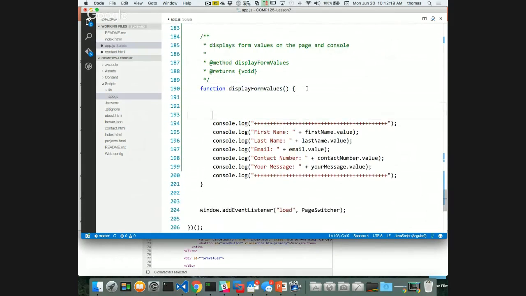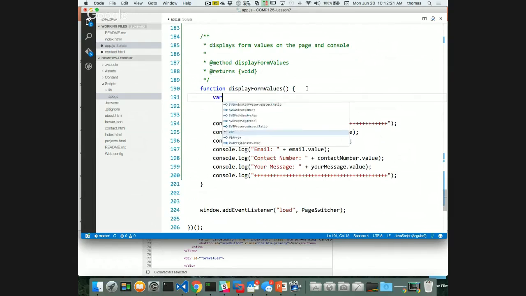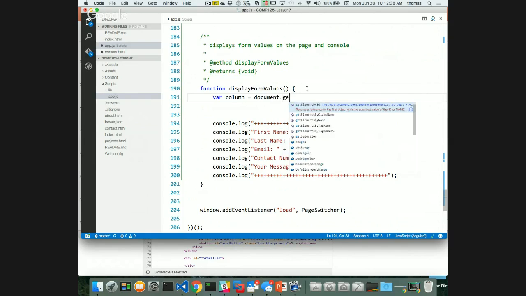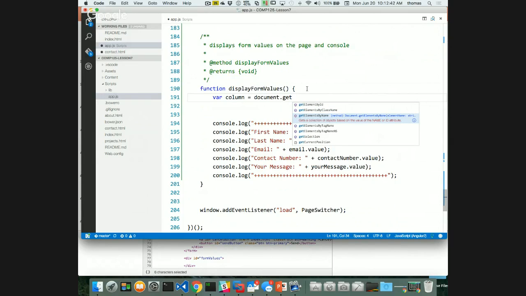So I'm going to declare this as a variable, right? I'm going to say this will be my column. So variable column is equal to. Now, how do I do it? Document get elements by class name, right? Document get elements by class name. Or I can use query selector, just the column.